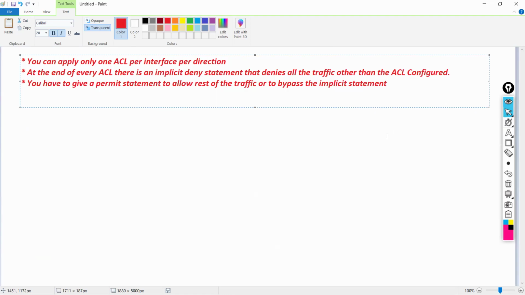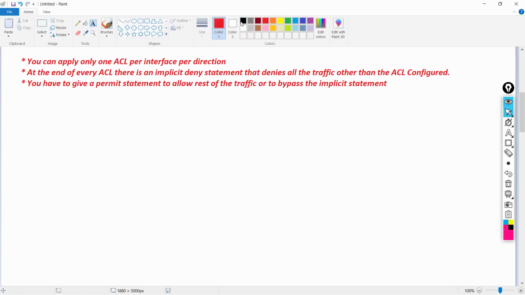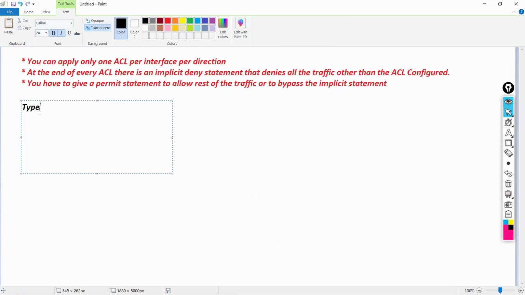See, there are two types of rules: one is implicit and another one is explicit. If we talk about types of rules, this is applicable everywhere, not just in your ACL. Either it is a firewall or whatever, wherever the rule thing is there, you can always say there are two types of rules. What are those? Number one, implicit. And number two, explicit.